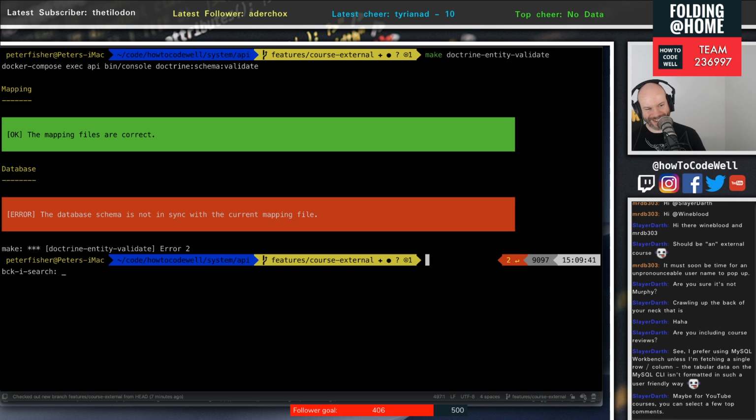What am I trying to do? I'm trying to get into the bash shell, aren't I, of bash. No.